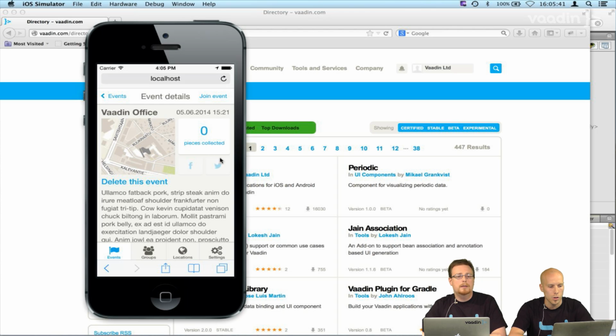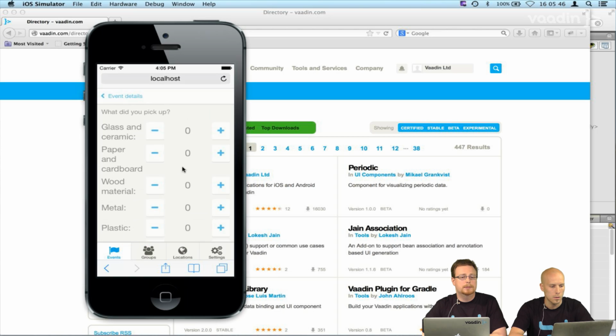Then you can join events and leave comments, and report some trash. Yeah, so report: I found a piece of glass or ceramic.